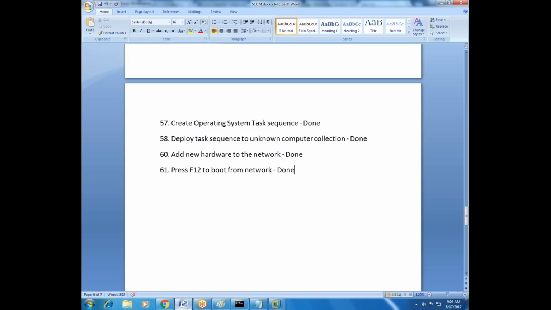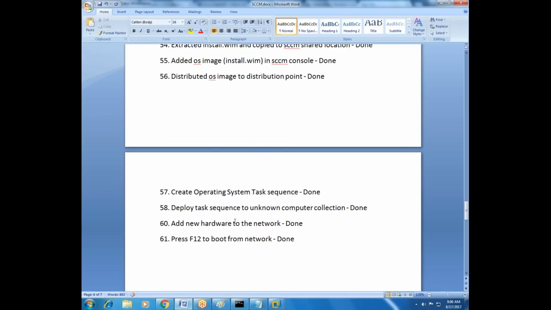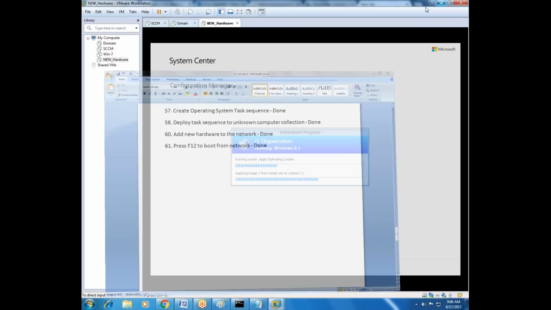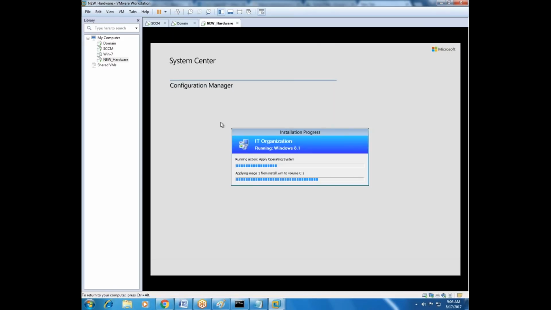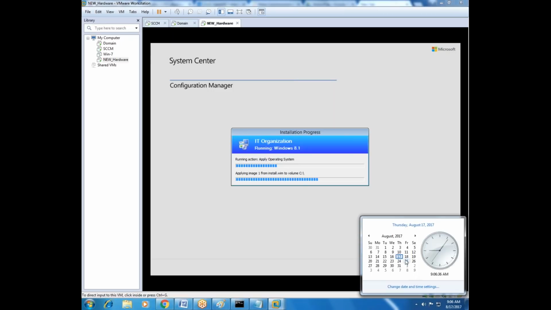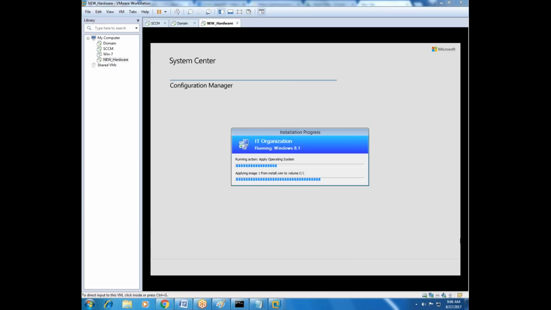So we are almost done with our course. There are a couple of things which are pending, like taking backup of SCCM, how to update SCCM. There are a couple of things which we will be able to cover on Saturday. We will be able to finish tomorrow, and day after tomorrow we will be able to finish on 19th.